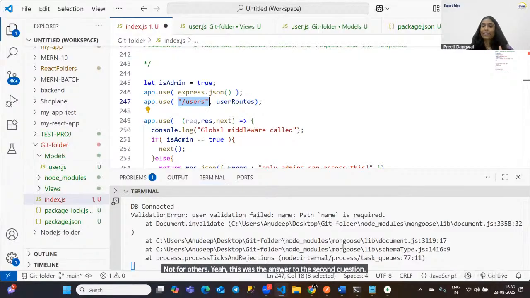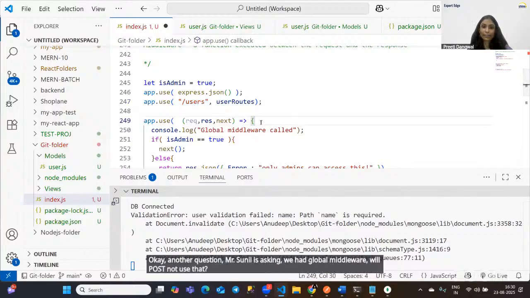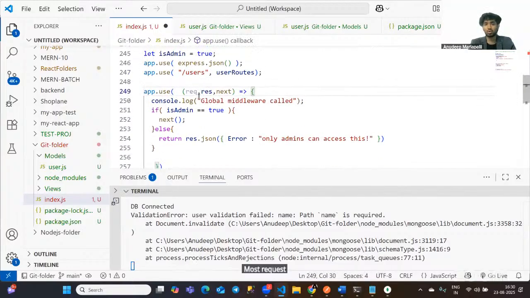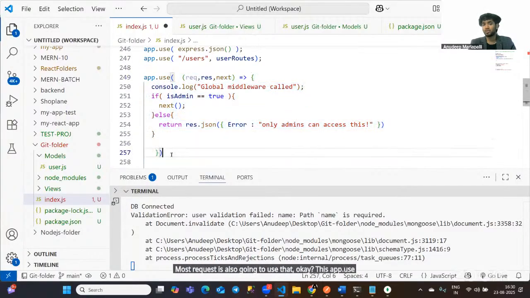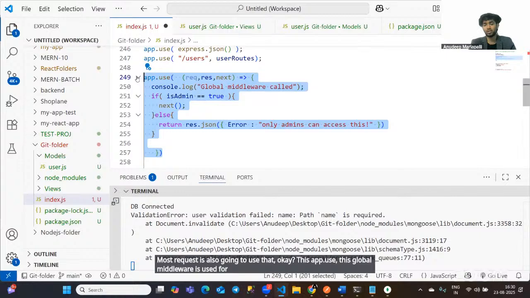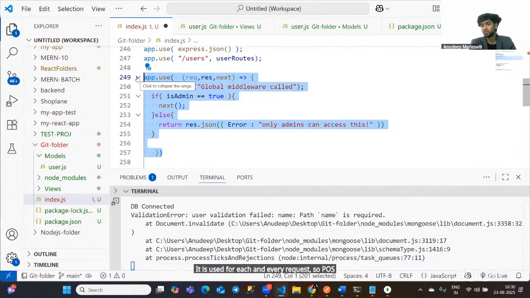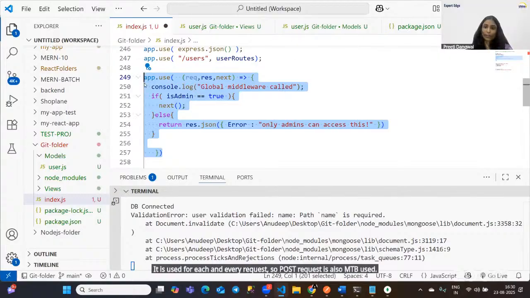Another question, Mr. Sunil is asking, we had global middleware. Will Post not use that? Post request is also going to use that. This app.use, this global middleware is used for each and every request, not just get request. So post request is also going to use this.